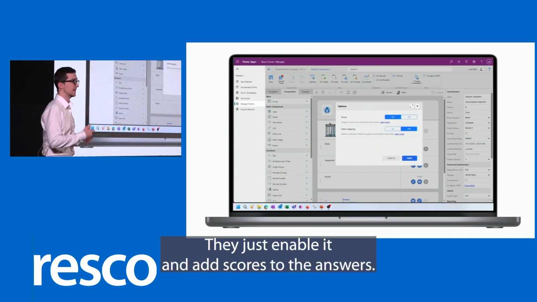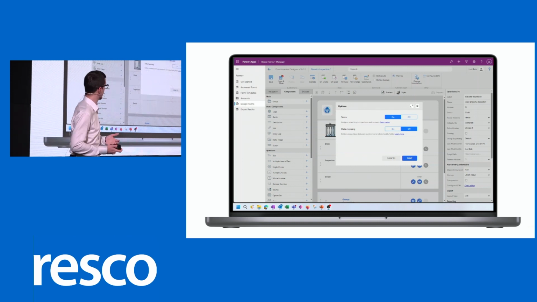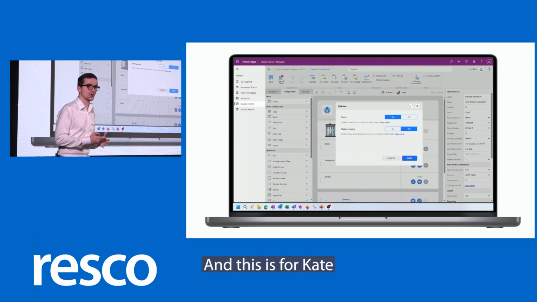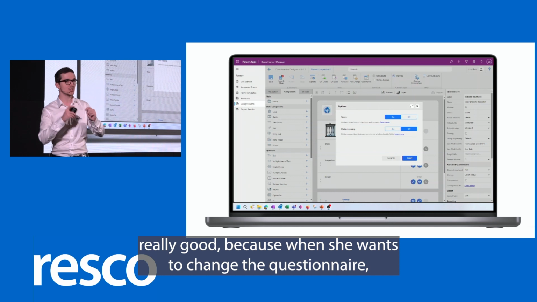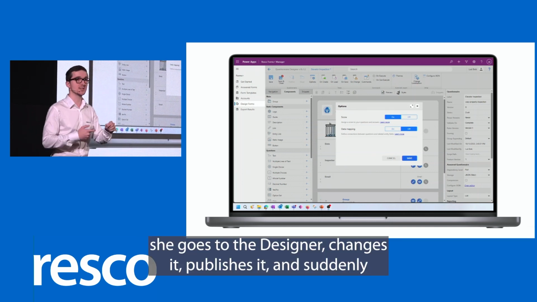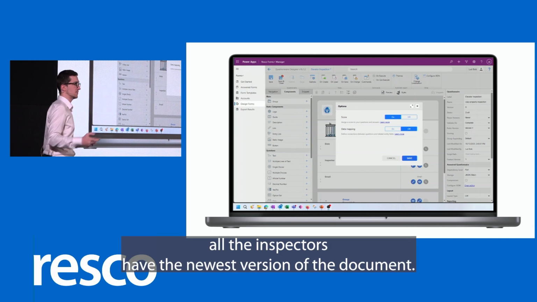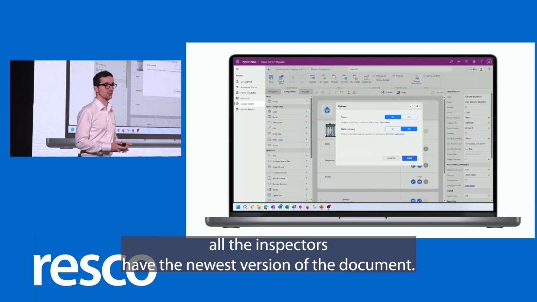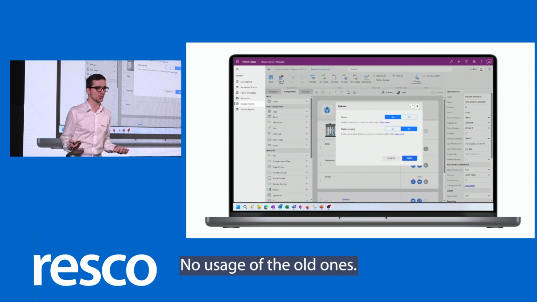They just enable it and add scores to the answers. And this is really good for Kate, because when she wants to change the questionnaire, she goes to the designer, changes it, publishes it, and suddenly all the inspectors have the newest version of the document. No usage of the old ones.